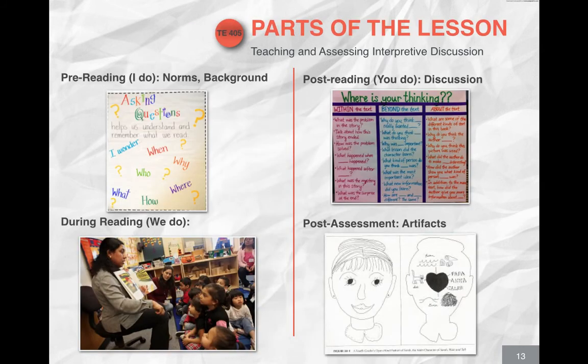As you start to develop the parts of your lesson plan, you're going to notice that we have 4 major parts outlined in the lesson. And we can think about a lot of this in terms of Ms. Brewer's video that we viewed. The first of these is the pre-reading, which is the I do, you as a teacher. How are you going to set the norms? How do you build background knowledge of your students? We noted in that video by Ms. Brewer that she provided hand signals and talked about how the students would engage in the discussion.